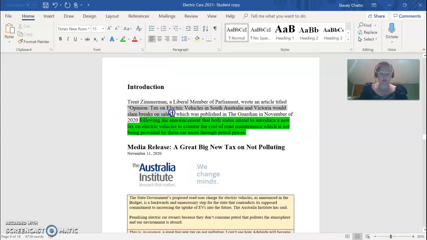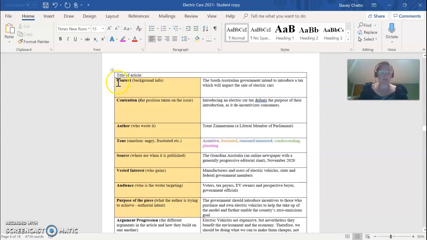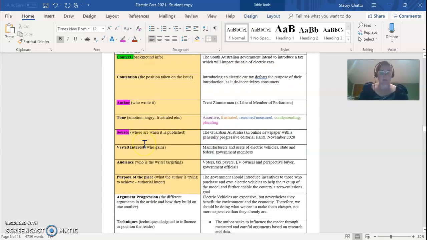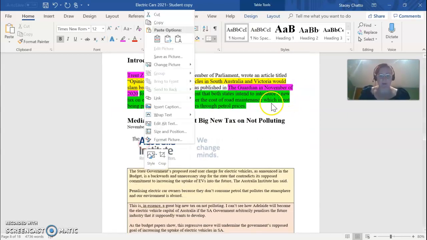Title, author, source. Context, author, source. 3 things done. Now we need to tell the audience what the contention is, the tone, and who this is going to impact and who they want to target it at and what the aim of the piece is. Right, so let's do it.